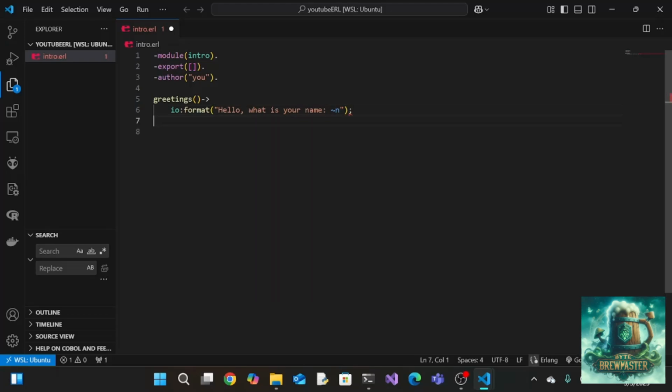So from here, we can actually get the name. We can get the user's input. So we'll create a variable. In Erlang, all variables are uppercase, because if it is lowercase, it is considered an atom. We will get into atoms a little later, but for now, keep it simple.